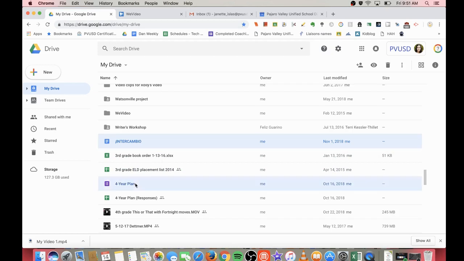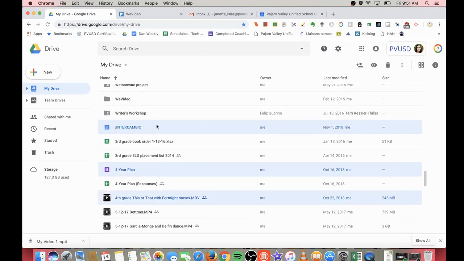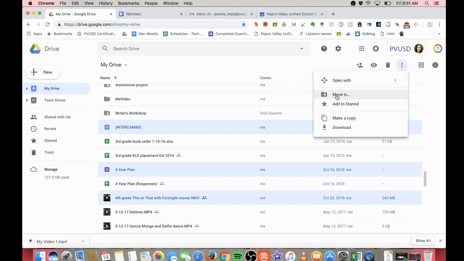So I'll take this one and that one, and then once I'm ready to move them, there's a few different ways you could do it. You could right-click on one of those blue highlighted files, or you could go to the top to those three dots and it'll say More Actions, and then you'll have this Move To.